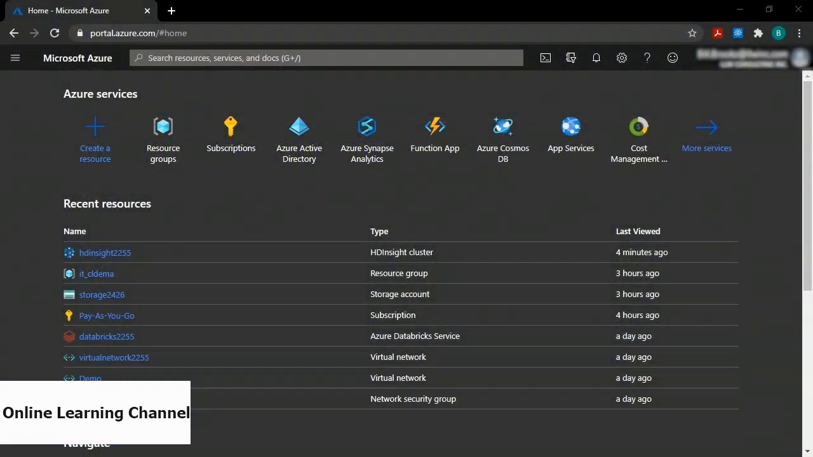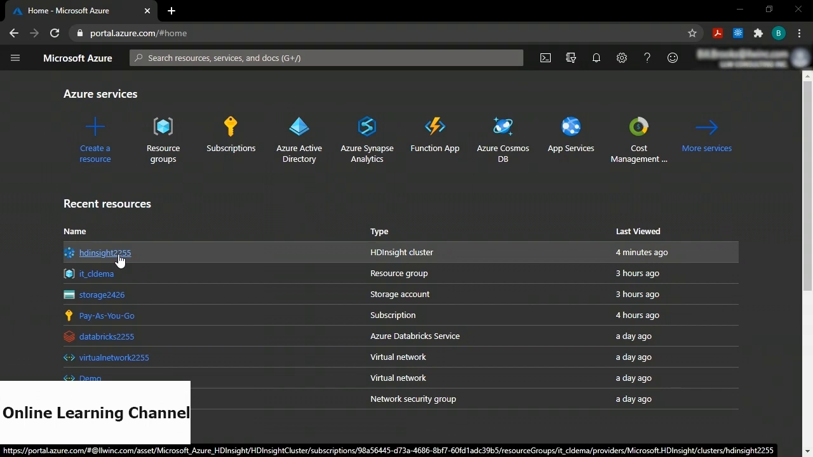In this video, I'm going to demonstrate some options that you have for debugging your runs in an Azure HDInsight Spark cluster. So I'm on my Azure homepage, and under Recent Resources, I have an HDInsight cluster already set up called HDInsight 2255. Let me step you through creating your own HDInsight cluster.